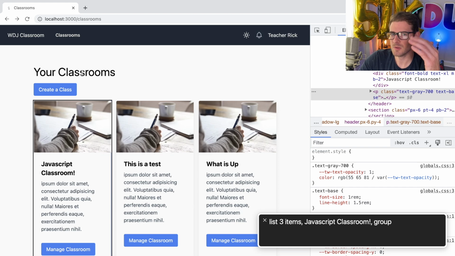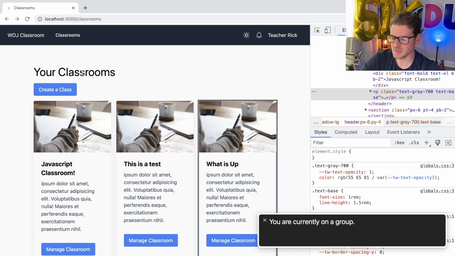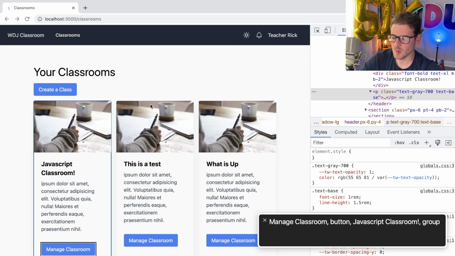So now if your eyes are closed and it says list 3 items, JavaScript classroom group, you know that you're currently on a list of things. There are 3 of them, and I'm currently selected on a JavaScript classroom thing. I guess technically you could put card if you want to be more descriptive, but really it's just a group. So as you go through, this is a test group, what is up group. Now you get more information for the user and they can actually know what they are focusing on.